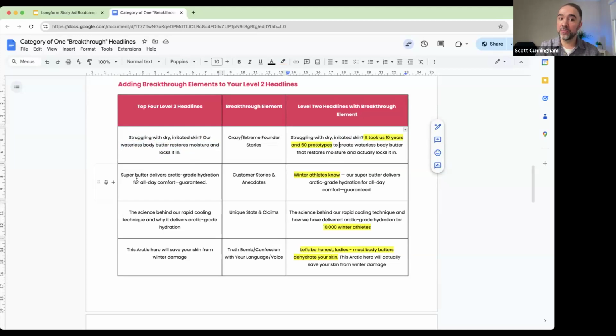Okay, the next one: super butter delivers Arctic grade hydration for all day comfort, guaranteed. Now we're just adding a little customer story or anecdote. Winter athletes know, our super butter delivers Arctic grade hydration for all day comfort, guaranteed. And it's really that frame. And I'm looking, Dawn would be a really good one.